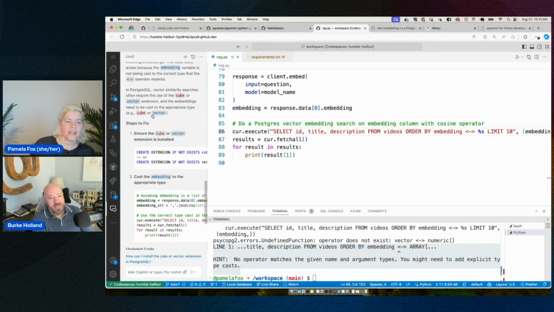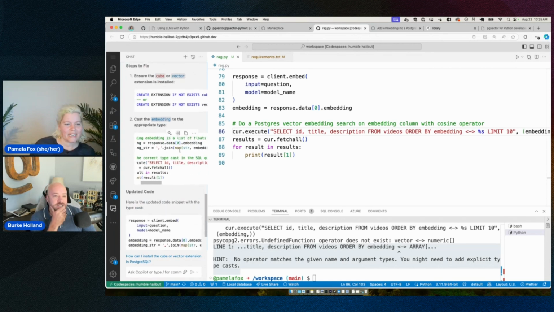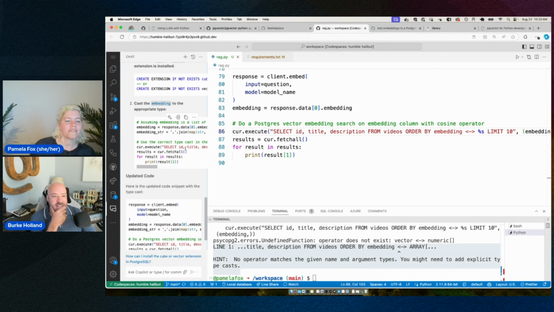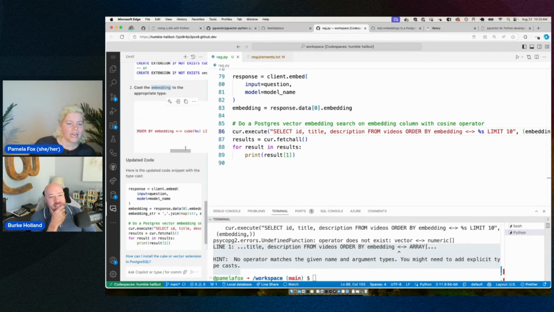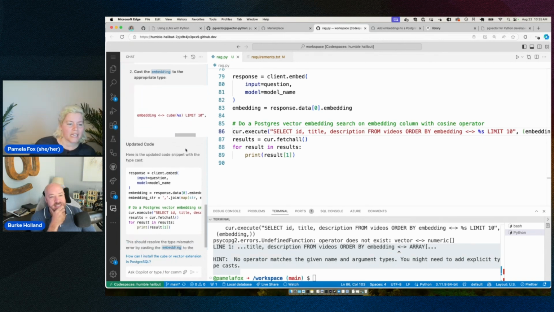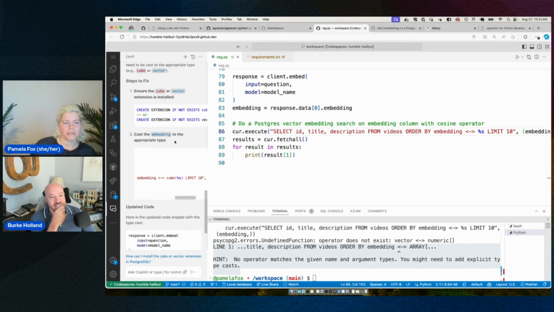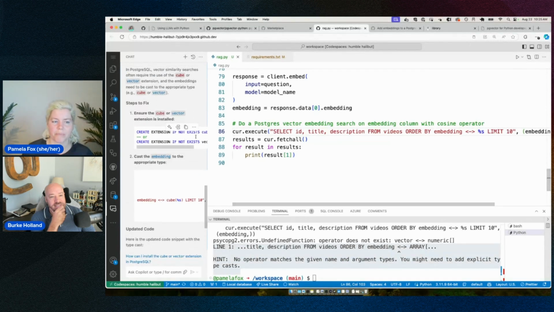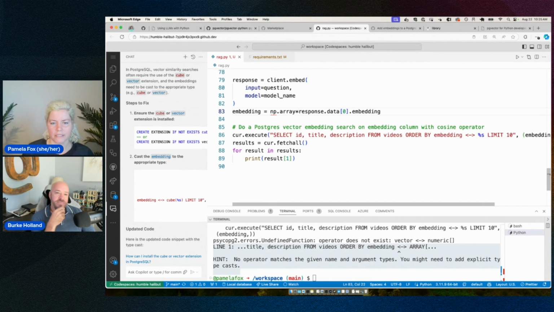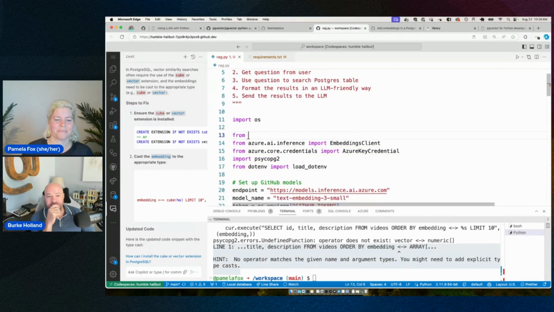So let's see. Yeah, it's not sure which extension we're trying to use, right? It doesn't know. Then it wants you to cast the embedding to the appropriate type, which is not it. Interesting. It's a tricky thing because it's also confused about whether we're using cube or vector, and I think PostGIS is another one it could be. So I don't blame it. That was a tough one. I would have been surprised if it had got that one. Let's see. Okay, no, we'll just import NumPy as np. Thank you. Okay.